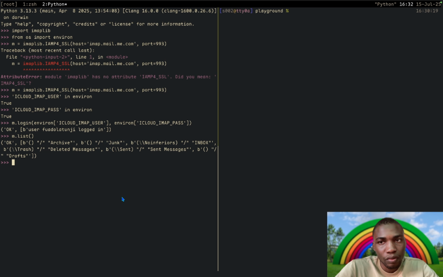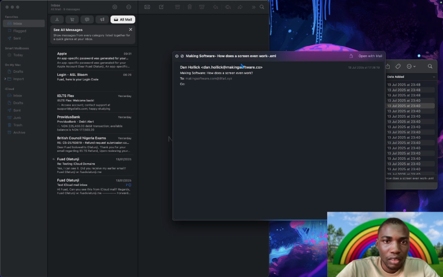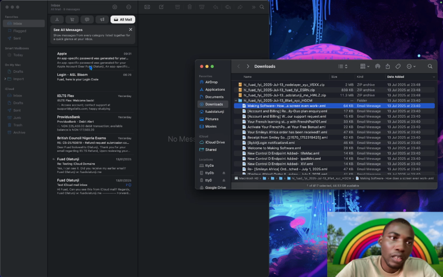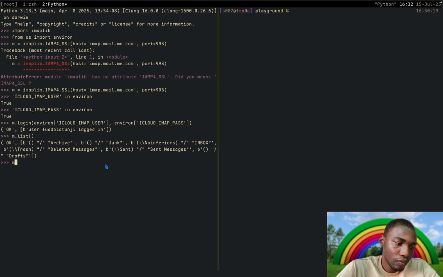What I want to demo right now is taking one of these EML files, and instead of going through the whole upload to the Mac app, then having to copy it over to iCloud, I can just go directly, right? This particular EML file, I can send it to my iCloud directly from here. I first need to select the mailbox I want to use, so I'll just select inbox.